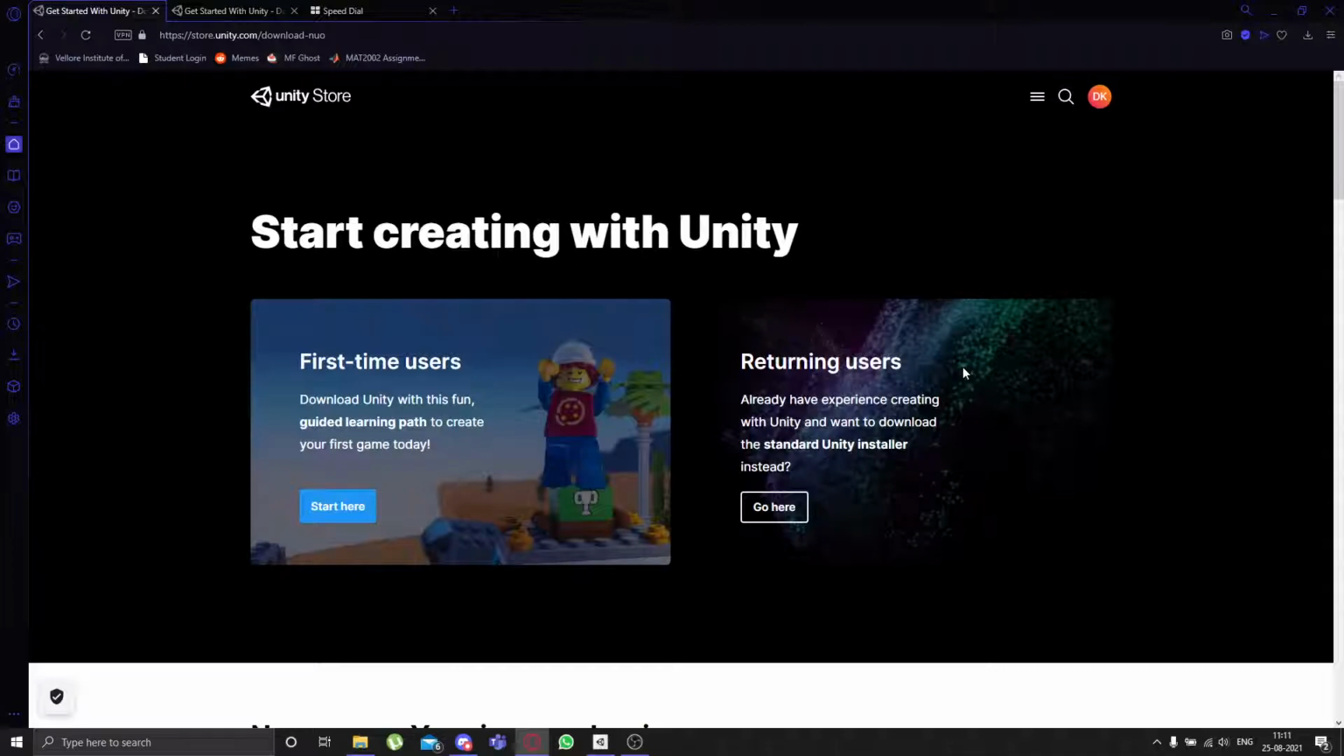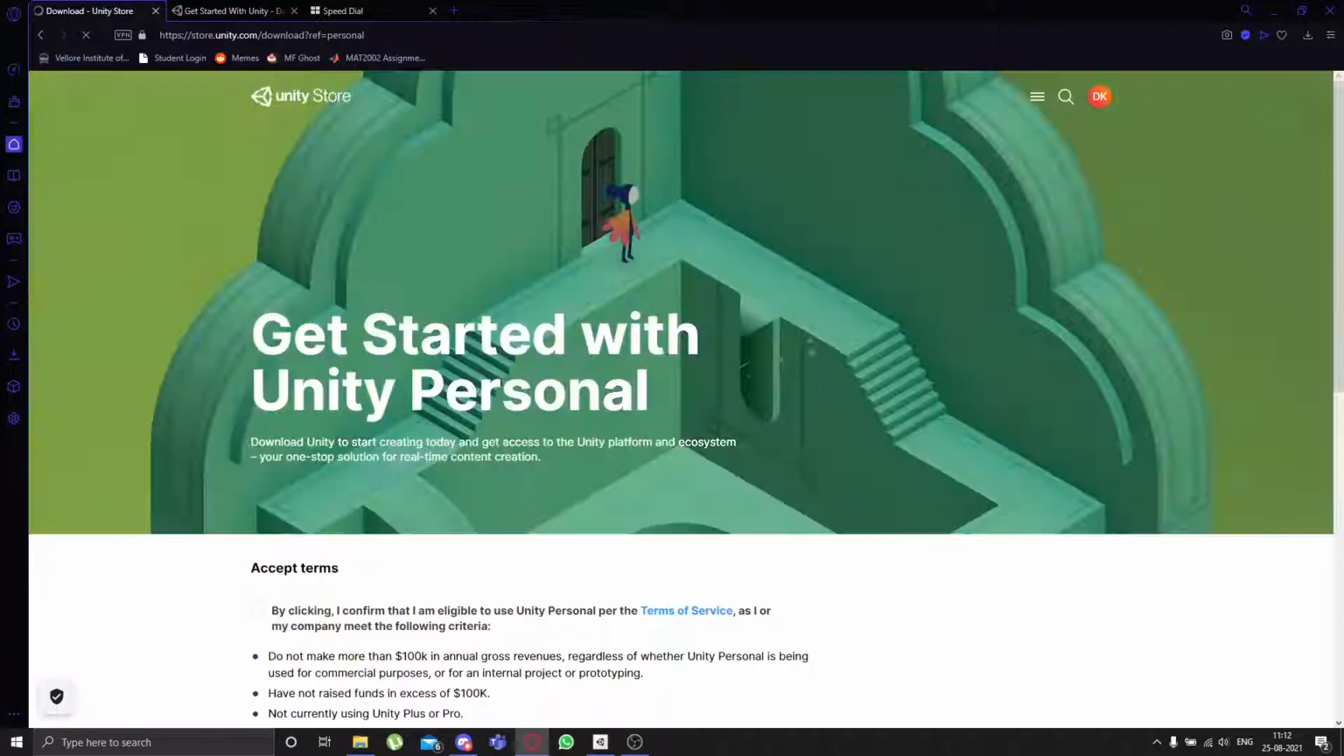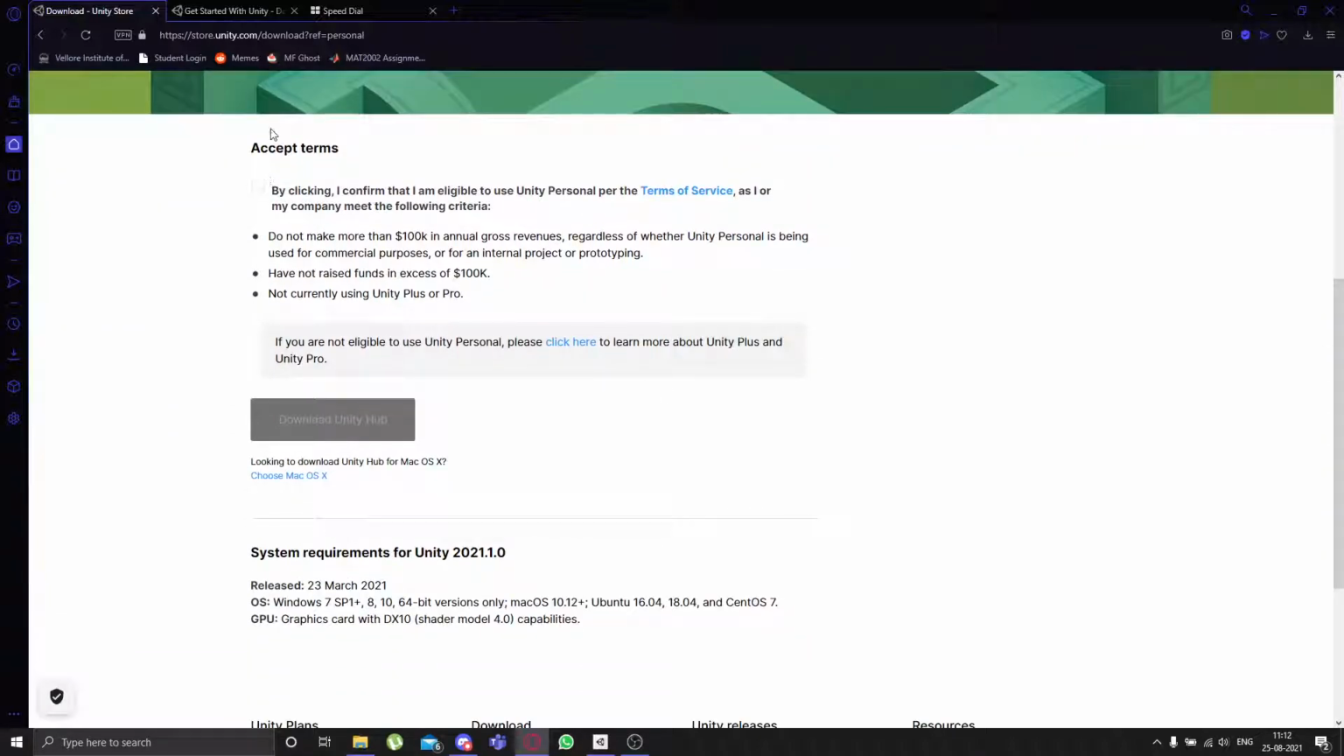What the first time setup will do is hold your hand throughout the process, and will also lead to you making your very first game right after installing it. And for returning users, it would simply install Unity. So I'm a returning user, so I will do the returning user setup, and you accept the terms and download Unity Hub.